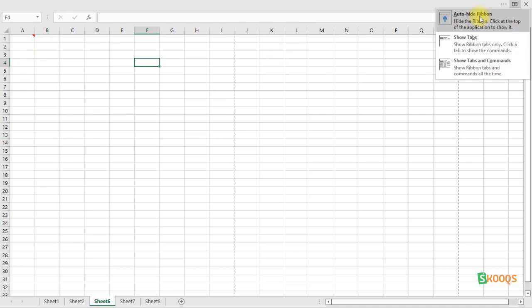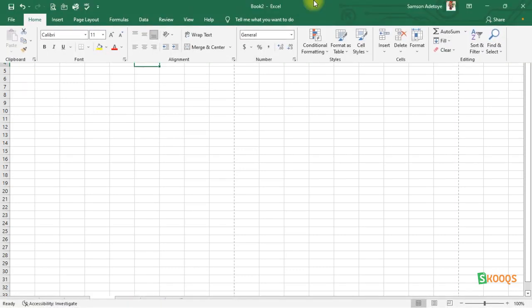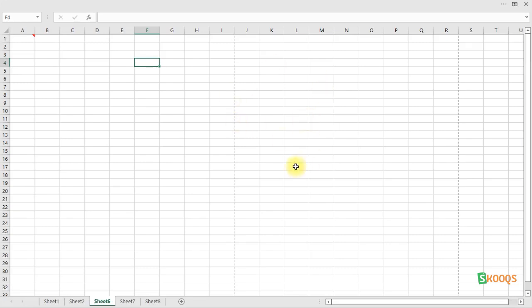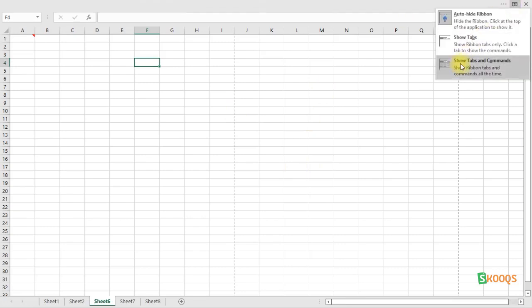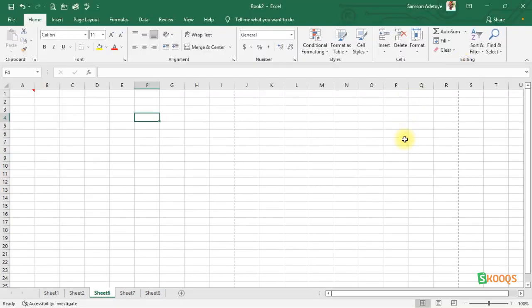this is auto hide the ribbon. If you click it, it's going to drop down. But if you click on the book, it's going to be lifted up. But what we are using right now is to show tabs and commands at the same time.